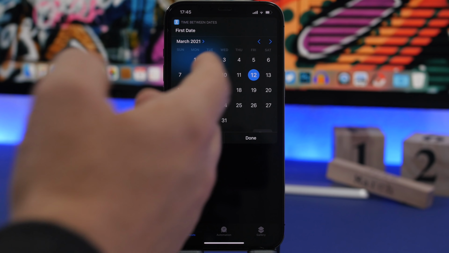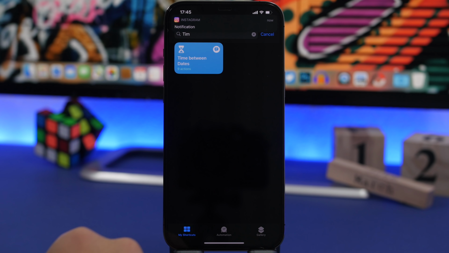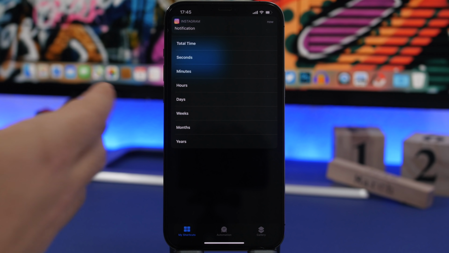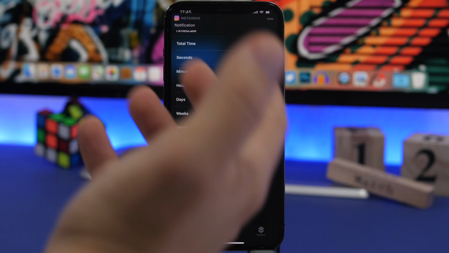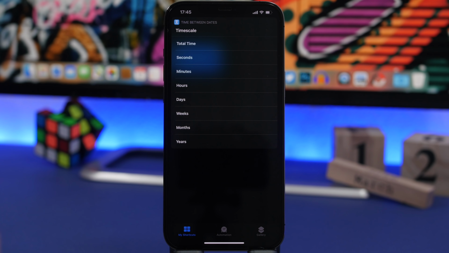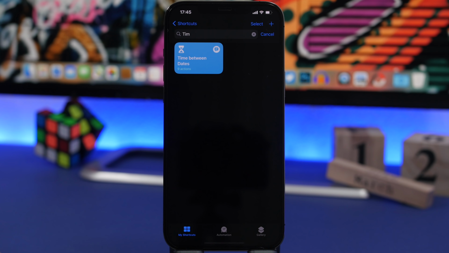So let's just pick today's date, click the Done button, and let's just go here with the end of the month, click Done, and now we have options here to choose how many hours, seconds, minutes, or even weeks are until that date, or we can just choose total time right there: 18 days, 23 hours. As easy as that, you can know how much time is left until a date that you need.